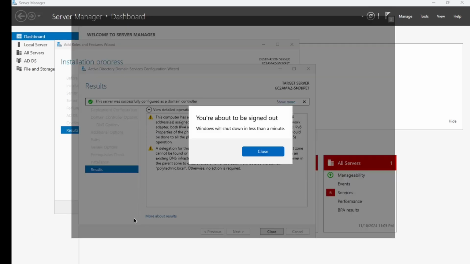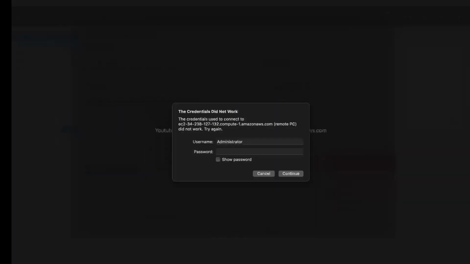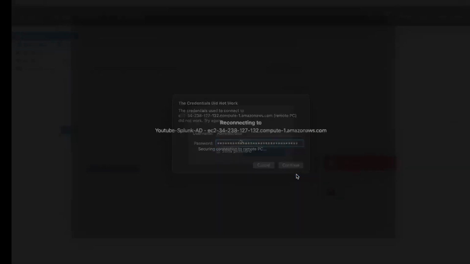And after the things get installed, it's gonna reboot the VM. So as you could see, you are about to be signed out. After the machine has rebooted, you will sign in using RDP, same as before, and click on continue.